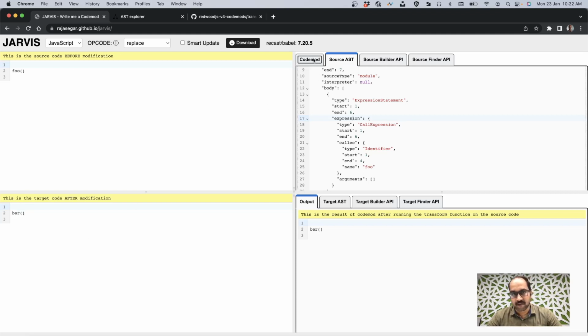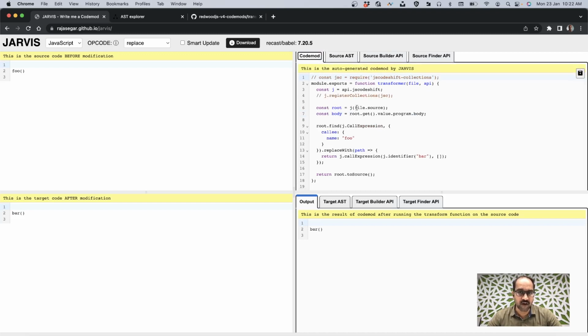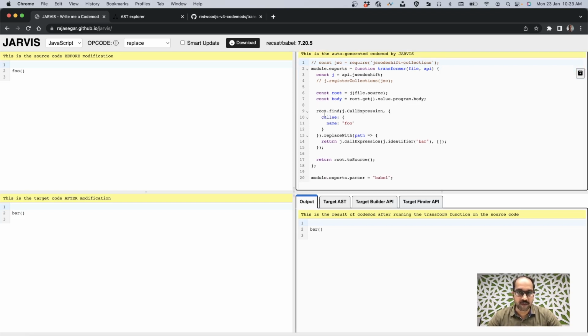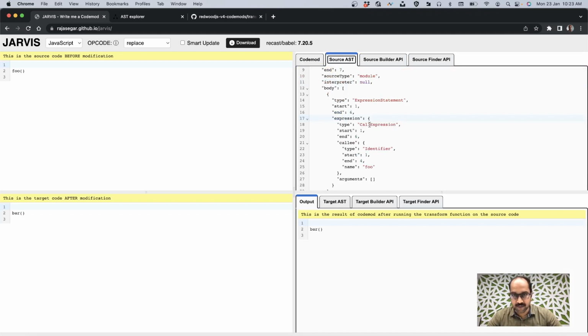Okay, let's get back to the code mod panel here. This is the transformation logic for this particular code mod. So what are we doing here? First we are bringing in the JS CodeShift API, and we are finding the source file, and we are finding the body of the root. Then from the root, you are finding a call expression. You are finding all the call expressions with a filter called callee.name foo, which we saw in the AST. So the call expression callee.name foo.